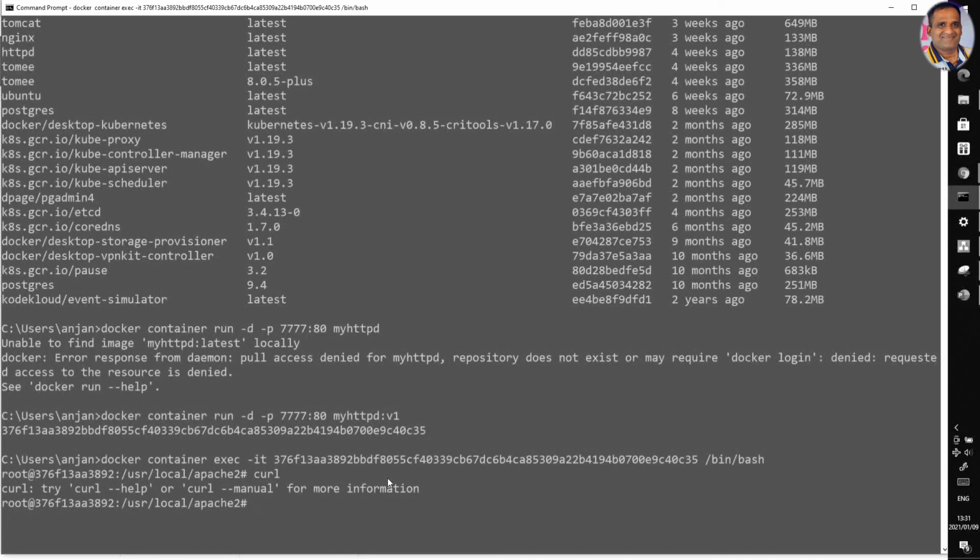So that is the way we create an image with the modifications made to the container, with installations, modifications, anything, so that when containers are created from that new image, you can see all the changes you made to that existing container.